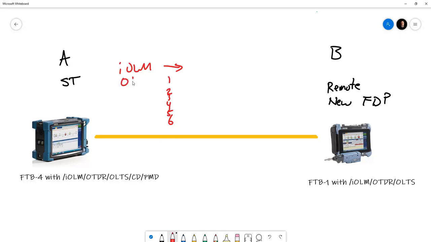And every time I say iOLM, that could be OTDR as well, right? And now I've gone in and I've tested all 96 fibers. I'm done. I don't have to wait for anybody else. I have options now. I can leave to go finish another job that came up. Maybe there was some emergency that came up, so I can free myself from this project and come back, right?